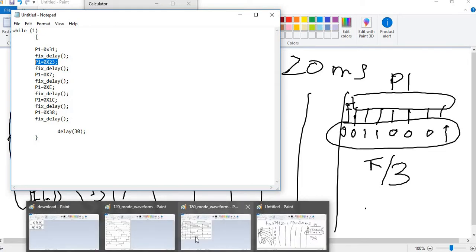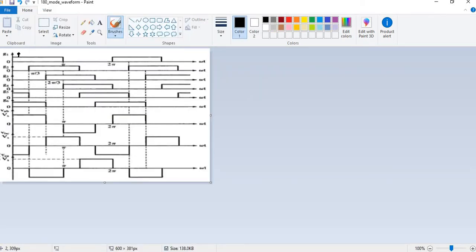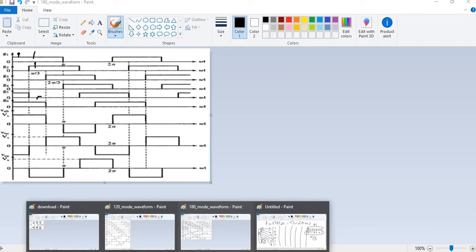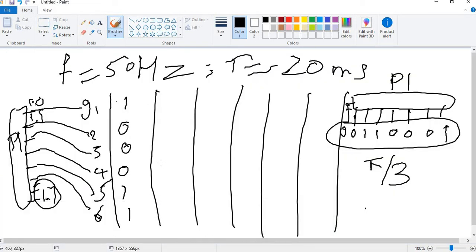Okay, for the next pi by 3, gate 1 is high, gate 2 is high, and gate 6 is high. So we need to write the value in the way that 1 is high, 2 is high, and 6 is high, and the rest of them will give this value.